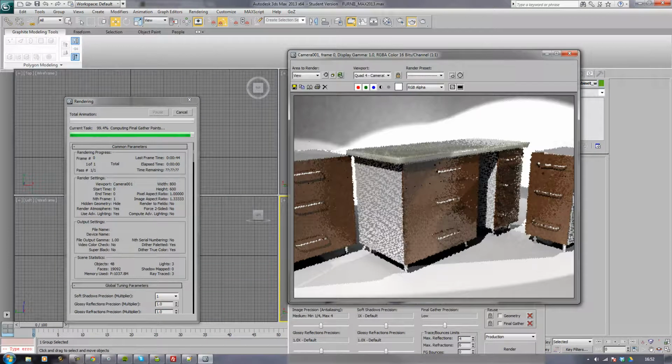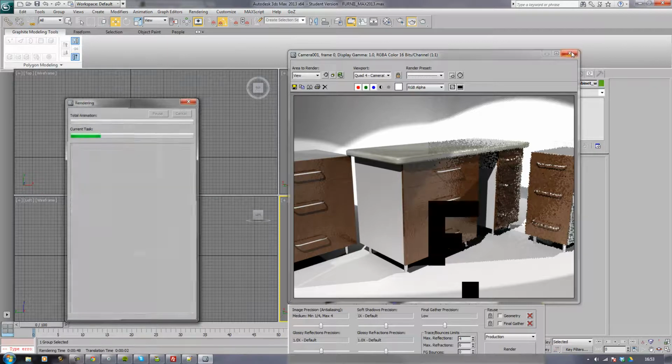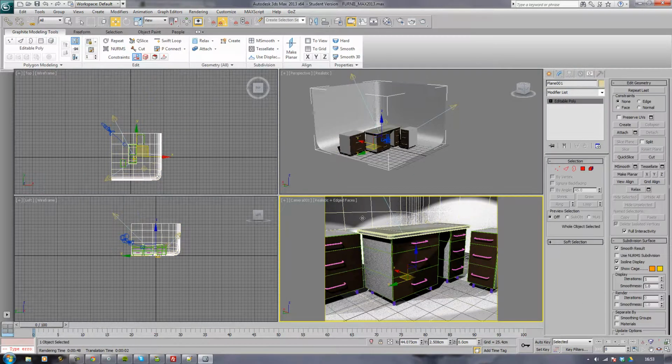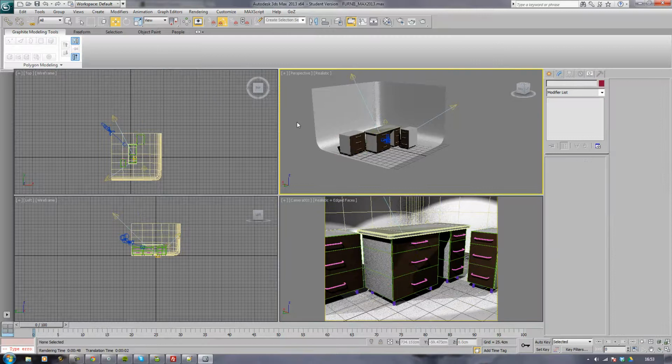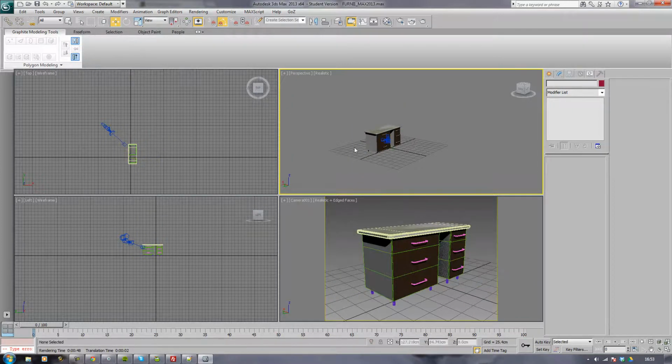I'll just pause this for a second. Yeah, I'm kind of bored of pausing this now, I'm just going to stop the render anyway. So let's compare that anyway. So this is our final render here. And if I just take away the parts we don't need, delete that, that, and that. We'll keep the camera in.